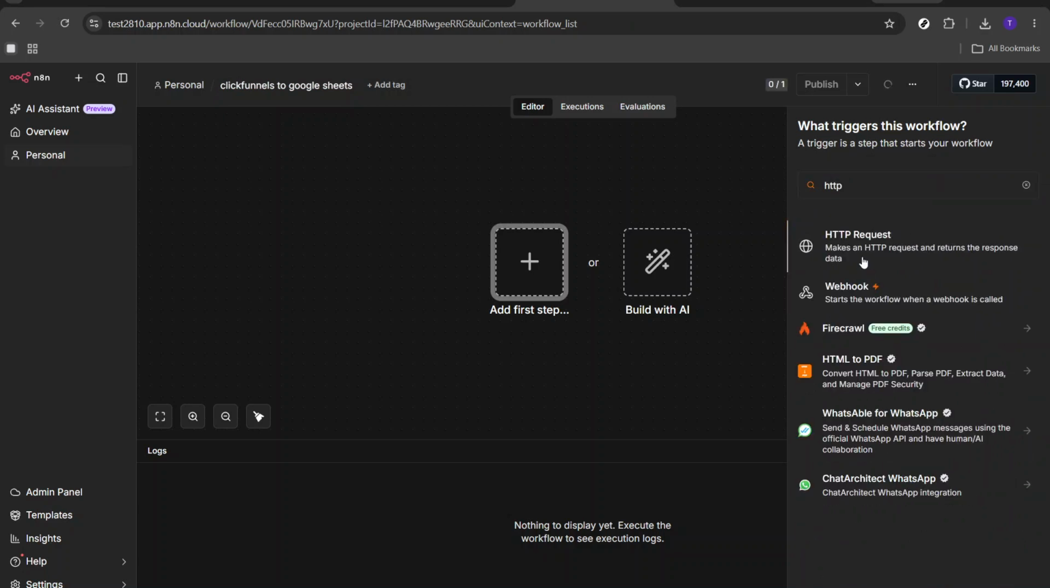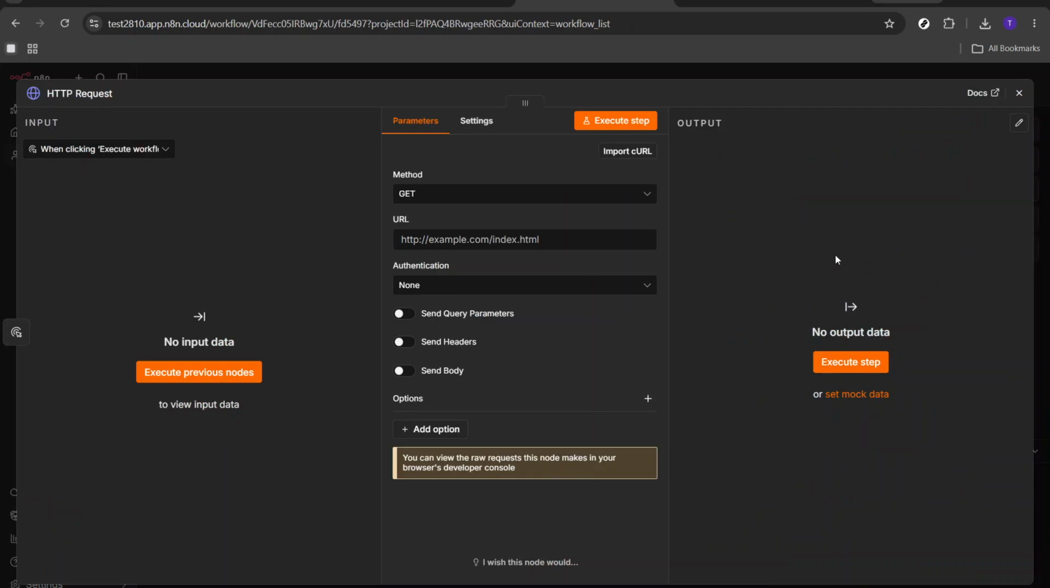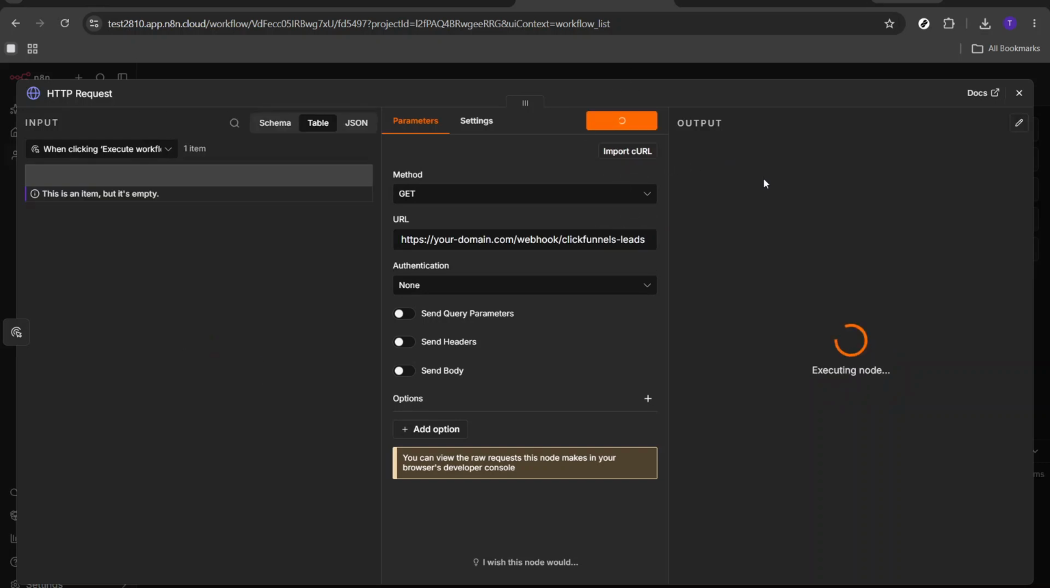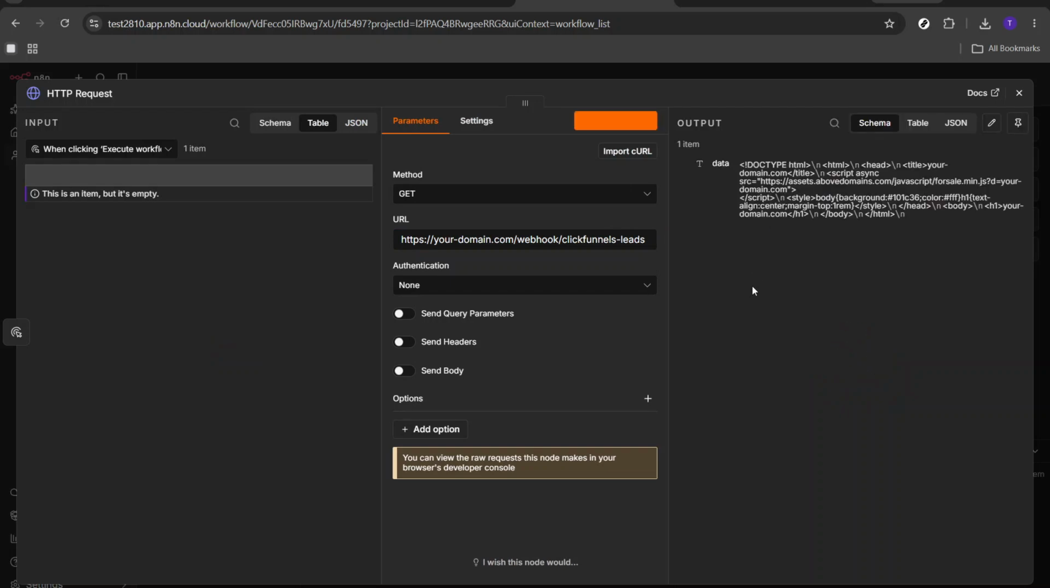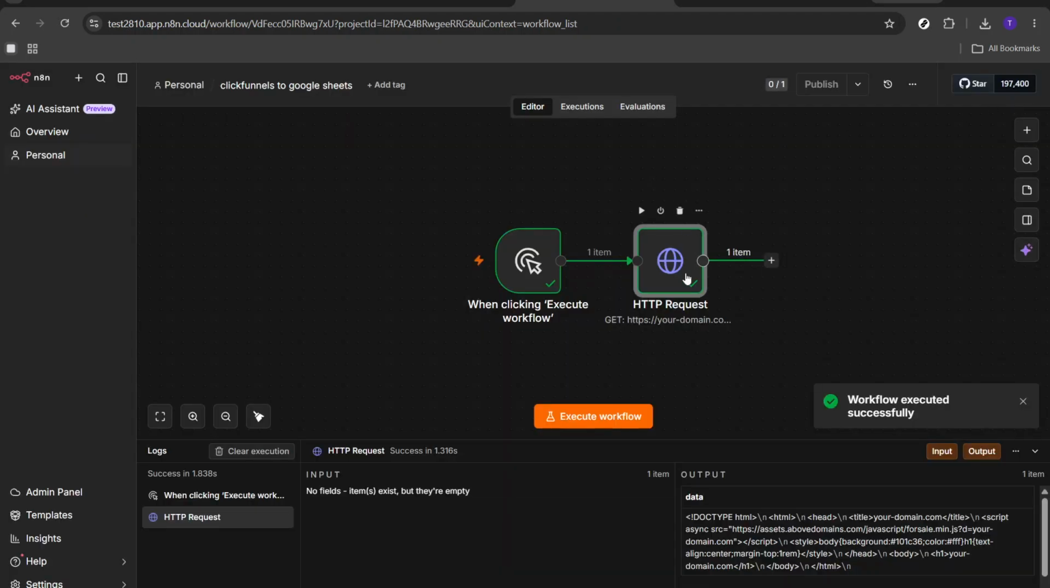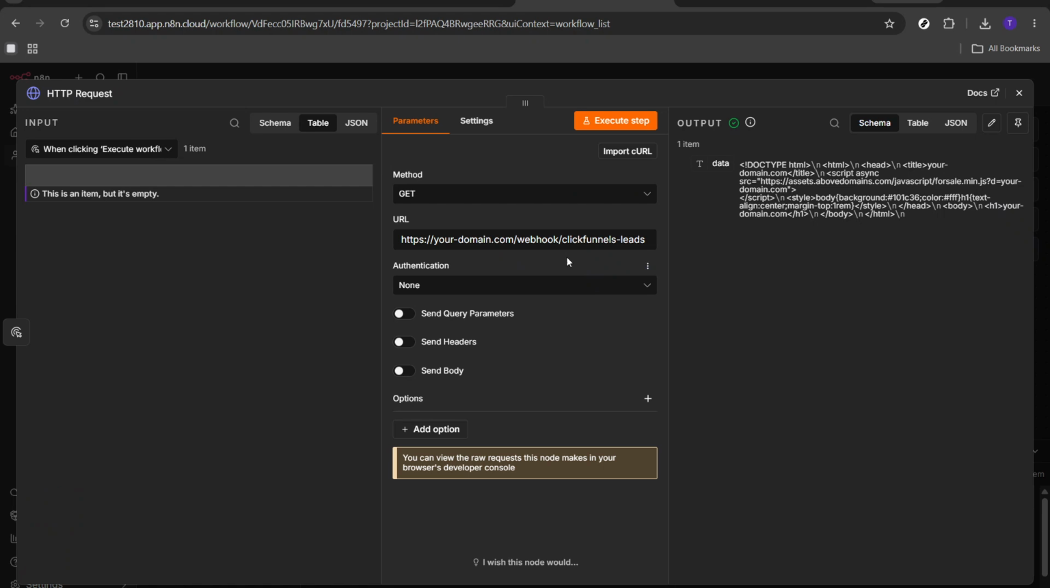After saving, you'll see a URL labeled either as the test URL or production URL. This URL is important because it's what ClickFunnels will use to send data to your n8n workflow. You can think of it as the unique phone number for your n8n workflow, through which ClickFunnels sends its call. Copy this link carefully, as any error here could disrupt the workflow. It usually looks something like this: https://yourdomain.com/webhook/ClickFunnels leads. Once your webhook node is set up, it's time to integrate your Google Sheets.